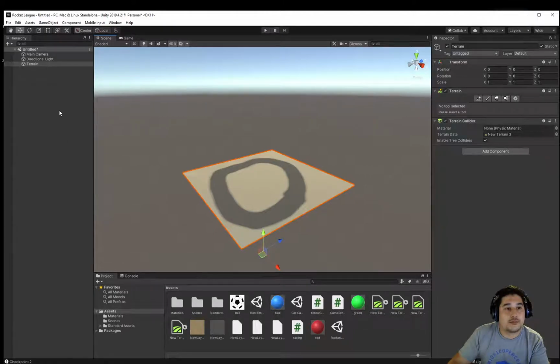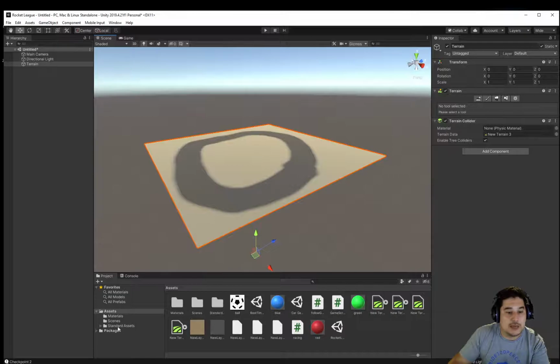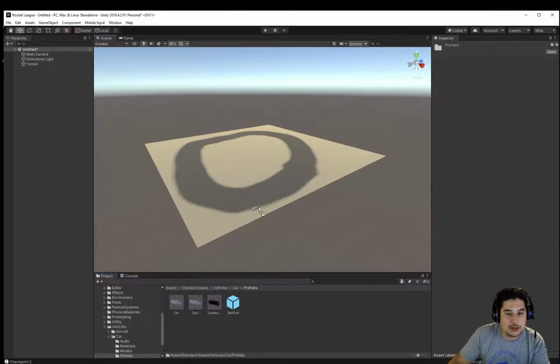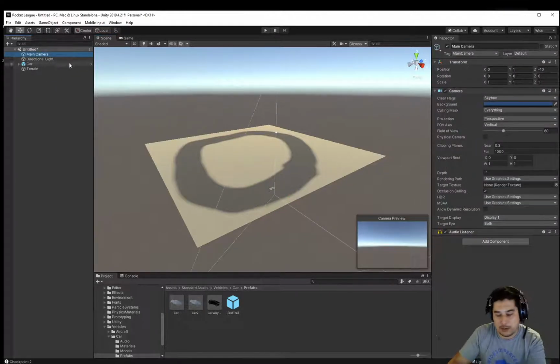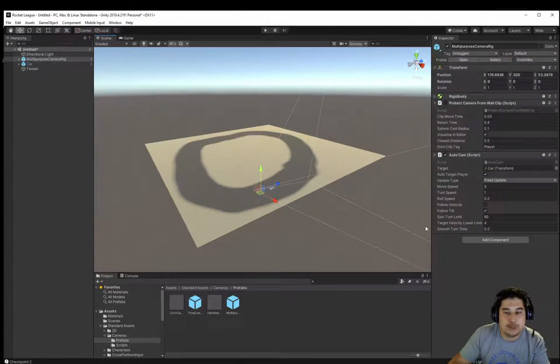Alright, that's done. Let's go to the next step, that's put a basic car on. So from the standard assets, which you should have imported, we'll go to the car and to the prefabs and just drag on the car. And let's get rid of the main camera and put on the multi-purpose camera. And just make sure that the car is set to its target. We'll also put the follow velocity on as checked.